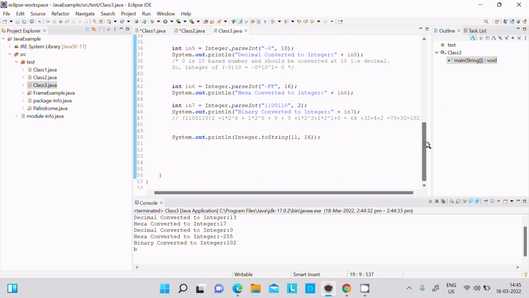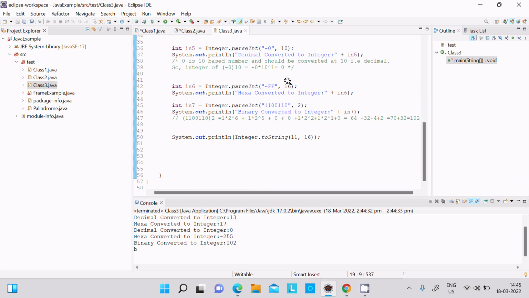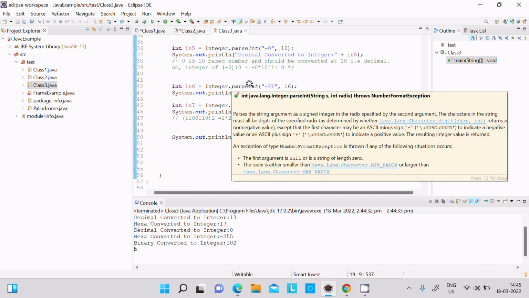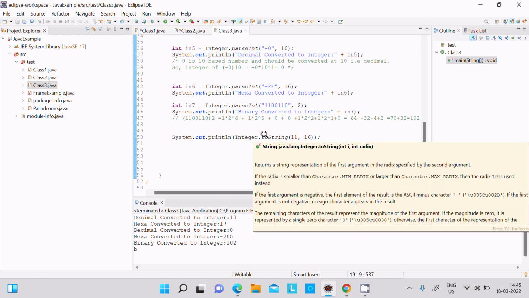If you give an integer, the radix also accepts a radix value that is an integer. If I take the cursor there, you can see the radix accepts an integer value. So this is an integer, then integer. So this is converting 11 into hexadecimal, so the value comes, that is B.